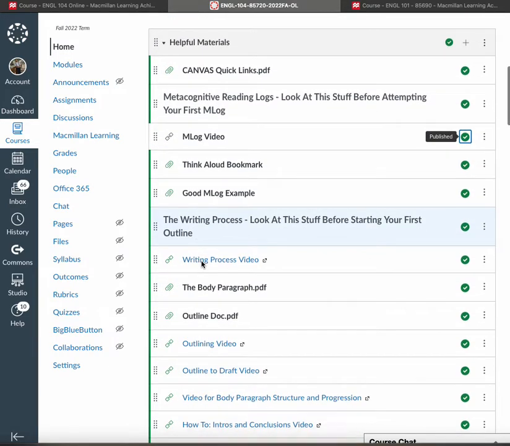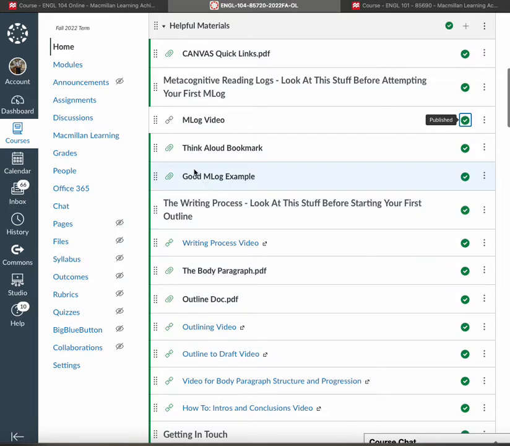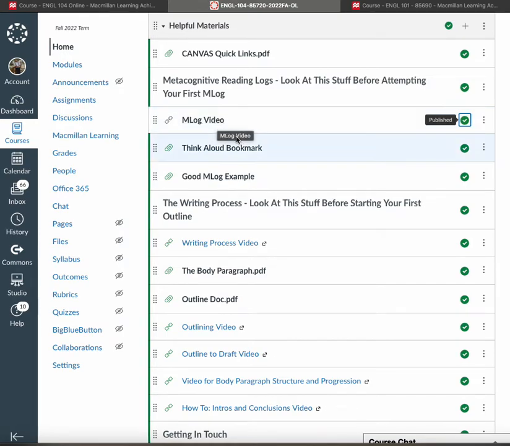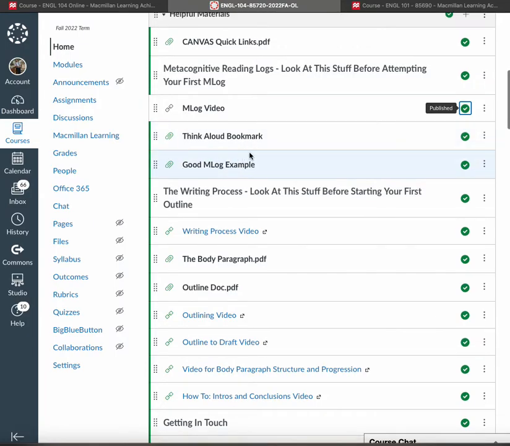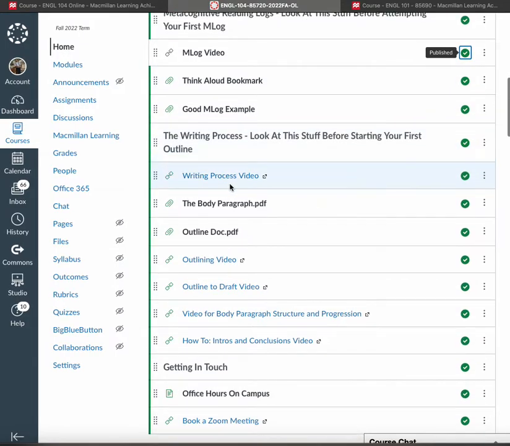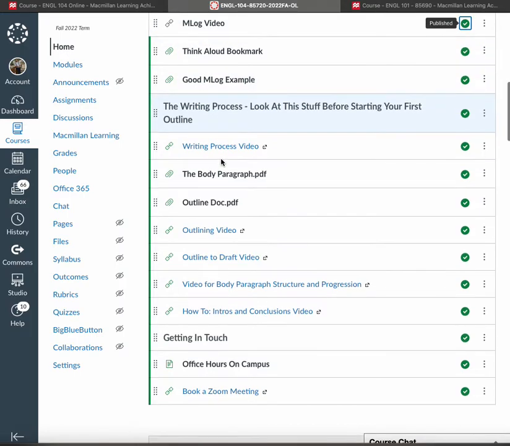We also have a helpful materials section here. You've got the metacognitive reading logs. That's an assignment that you're going to be doing most weeks of the semester based on the reading for the week. So there's a video here describing specifically what I want you to do with that, and then some other materials here to help you with that. Please check out the MLog video so that you know what's expected.